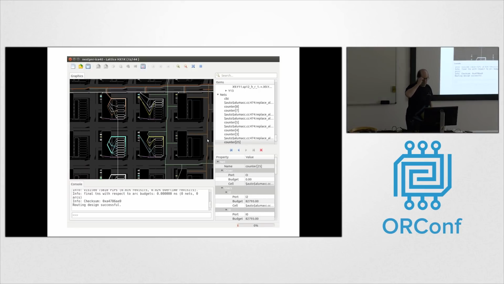Okay, so this is a screenshot. Actually, it's an older screenshot, but I didn't have the time to create a new screenshot because it actually takes some time to add all those colors to wires. But you can actually see the device, you can see where the nets are routed, where they are placed. You can investigate the design netlist and see where something was placed.